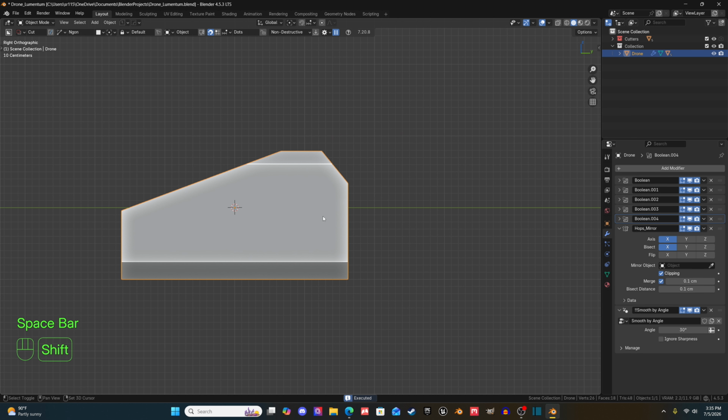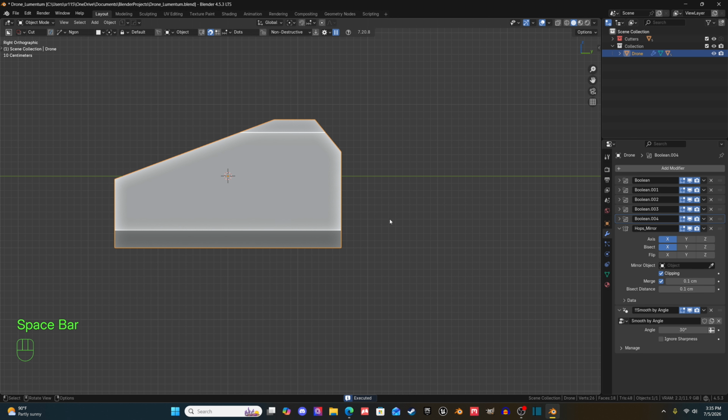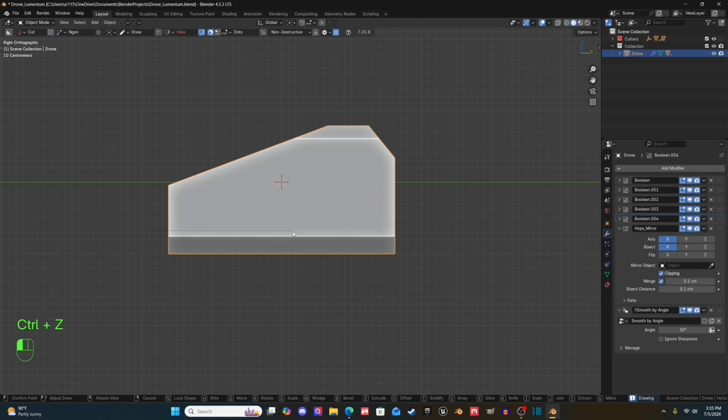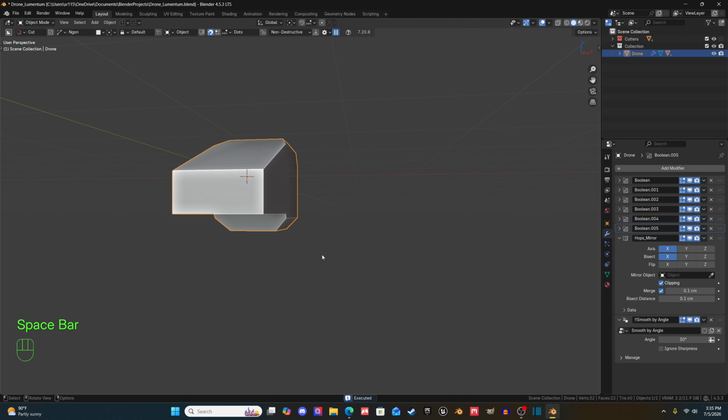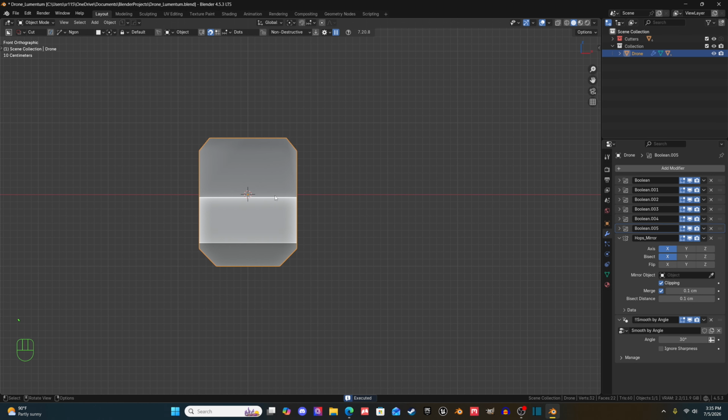But we're going to cut about right there. And then we can probably do something like this where we come in right here. And then something like that. That's a little too deep. Let's go from the other side, from the front view. And do something like that. Okay. Now on the front view, we definitely need to do something.